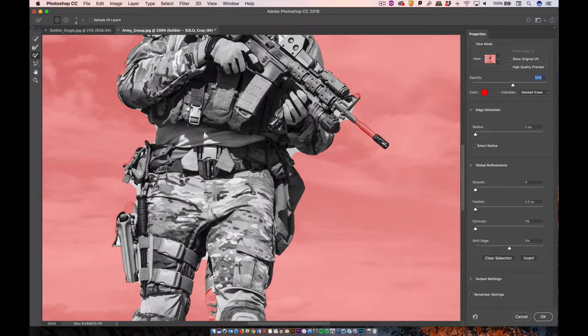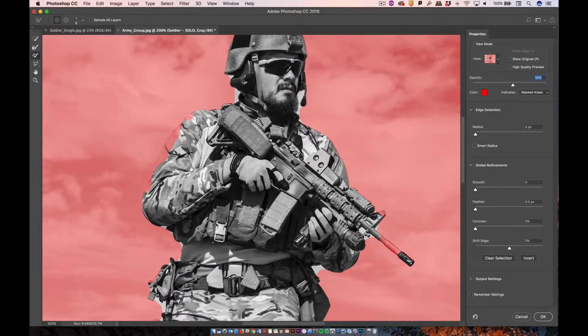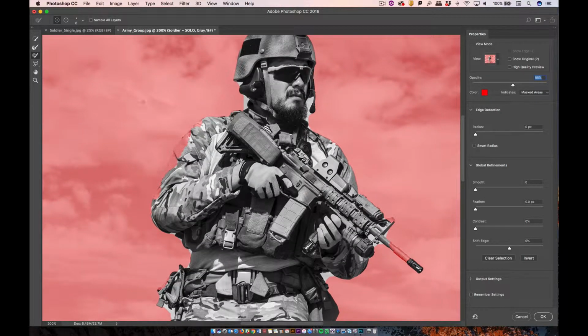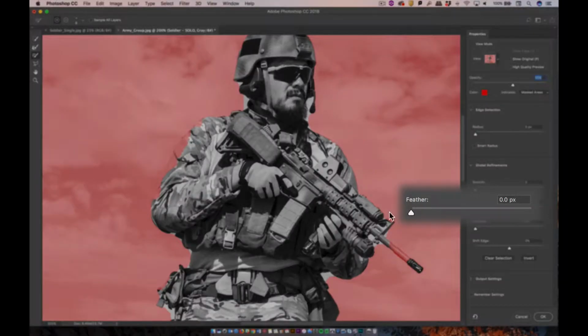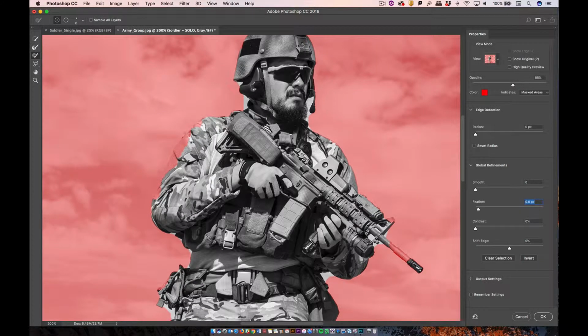So I'm going to zoom in a little bit more on the shot, and I'm going to speed this part up because this is going to take a little bit of time. Basically, I'm going to make sure that my edges here are soft by adjusting that feather, and at the same time I'm going to make sure that I'm able to isolate the soldier here in the foreground, and ultimately I'll eliminate the background. So I'll speed that up and work through that process here.